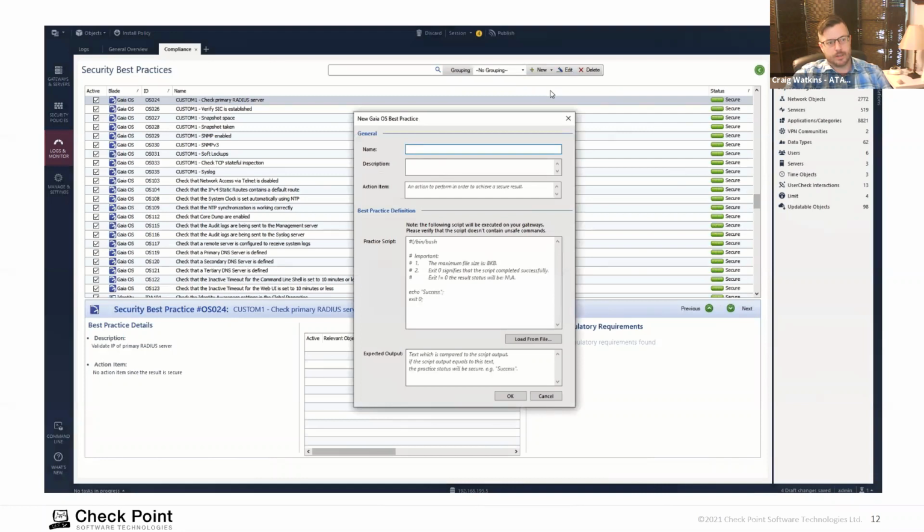What I'm going to do here is a simple check to see if syslog is set to my standard IP address. So we'll give it a name and a description: verify that my syslog server is set to the company's standard IP address, and then an action item to correct it if it's found.